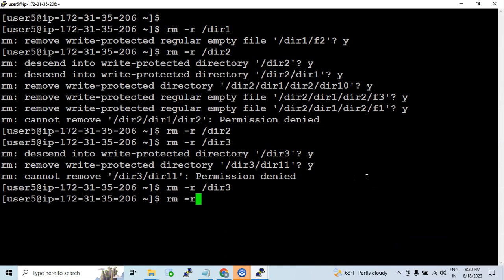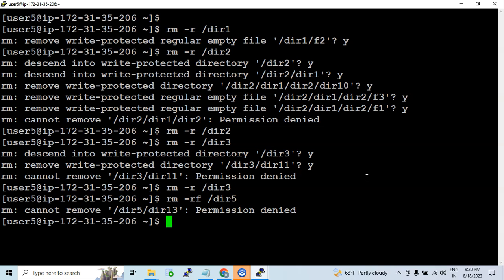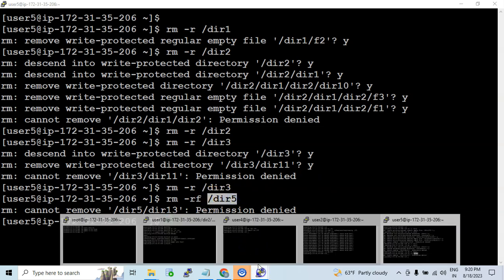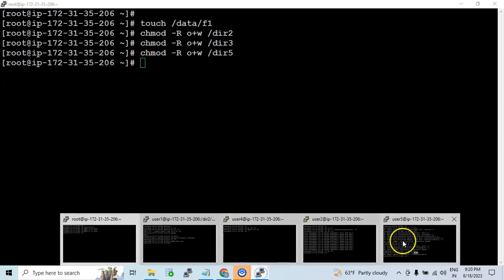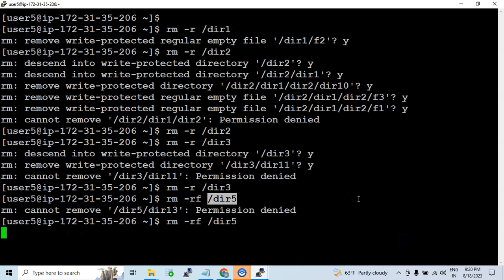rm -r, we can even use the f flag in order to delete it forcefully without prompting for the confirmation. Yes, again the permission is denied. Let me grant the permission here using super user, o+w. Now let me go back to user 5 and delete it.